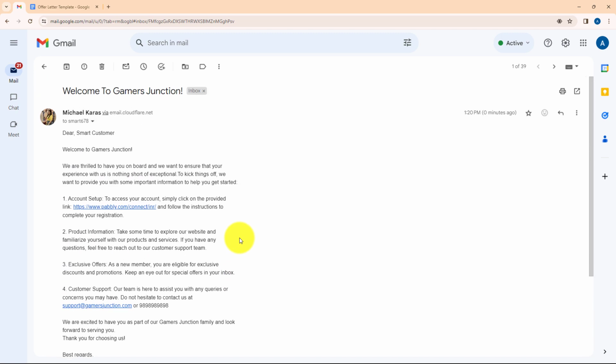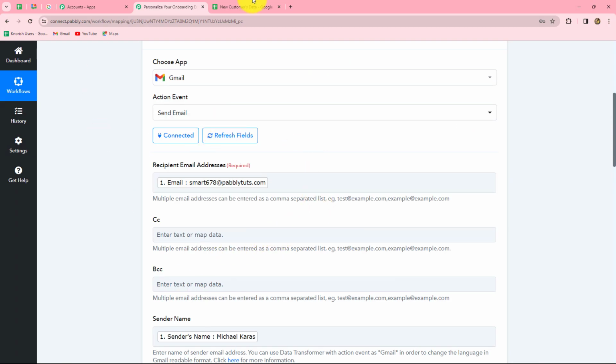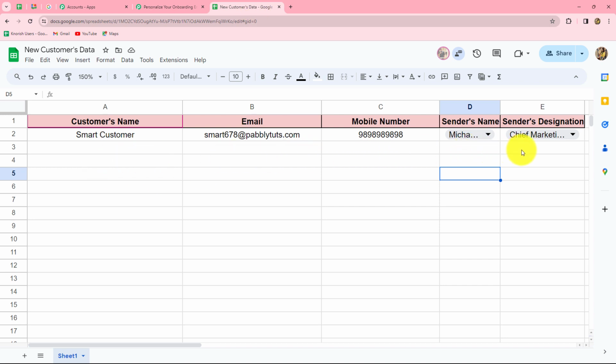So this means that our workflow is perfectly successful and we have built a connection between our Google Sheets and Gmail. Now whenever a new row will be added in our Google Sheets, automatically an email will be sent to the customer for onboarding. Now let's check the workflow once again.